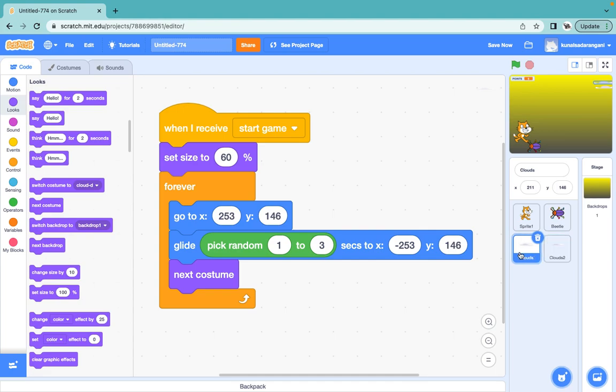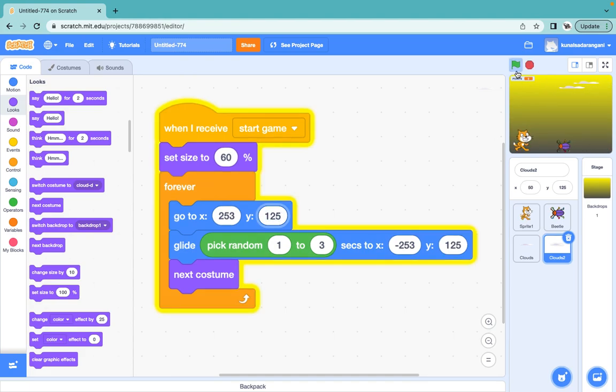This was the cloud one. The position was 146. Size was 60%. In the cloud 2, its size is there 60%, but we moved it down 125. So if you want, you can keep duplicating clouds, obviously, but you don't want too many because they are supposed to be in the sky. You can see the game is working fine, and when you touch, you die.